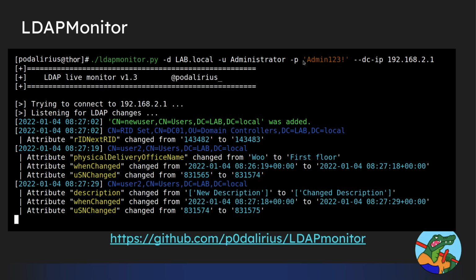Now that was all local Windows stuff, right? You see it on the actual machine. This is a tool that I love for seeing Active Directory attacks. It's called LDAP Monitor, written by Podalirius, and it will monitor all the changes in LDAP.